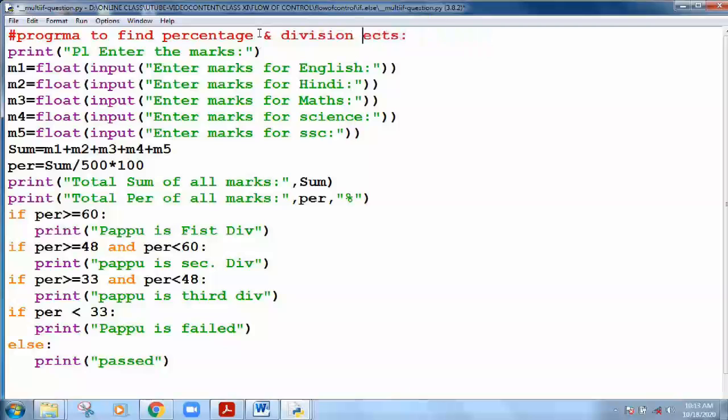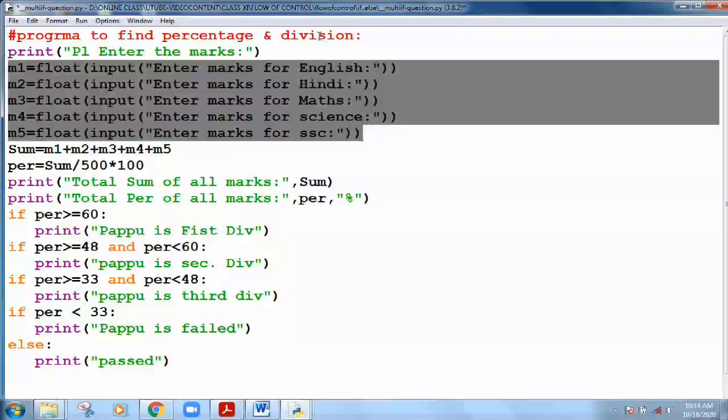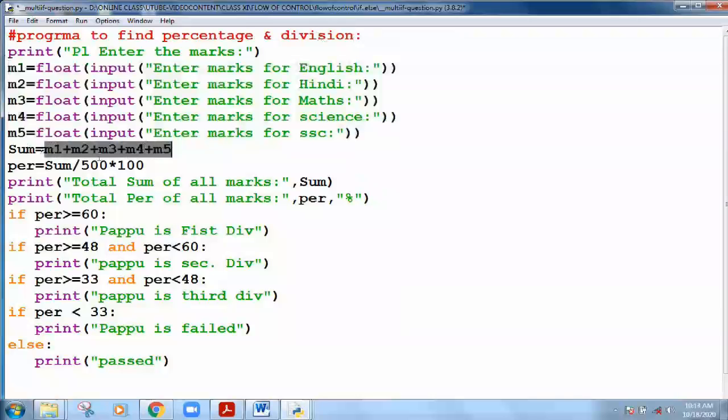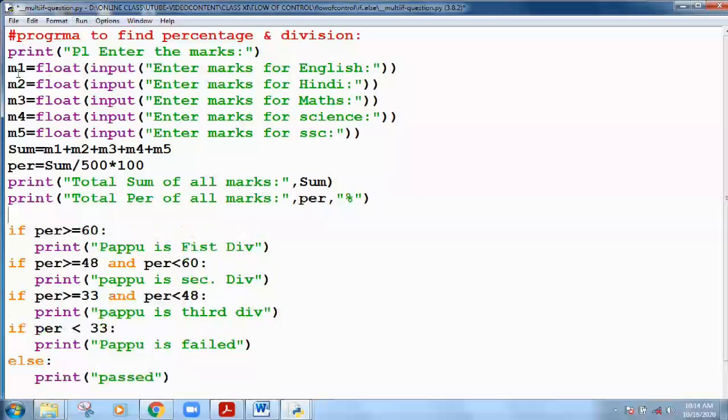You are going to find out the percentage and division. You enter the marks first, 5 subjects marks: English, Hindi, math, science and social science. Then you will find their sum, you already understood how to find the sum. You will add all the 5 marks, then the percentage will be calculated as sum divided by 500 into 100. This is how you can calculate the percentage, and then you will print the sum and percentage values. Now this program you already know how to do. I have already explained how you can make a percentage program in your data handling and operator part.